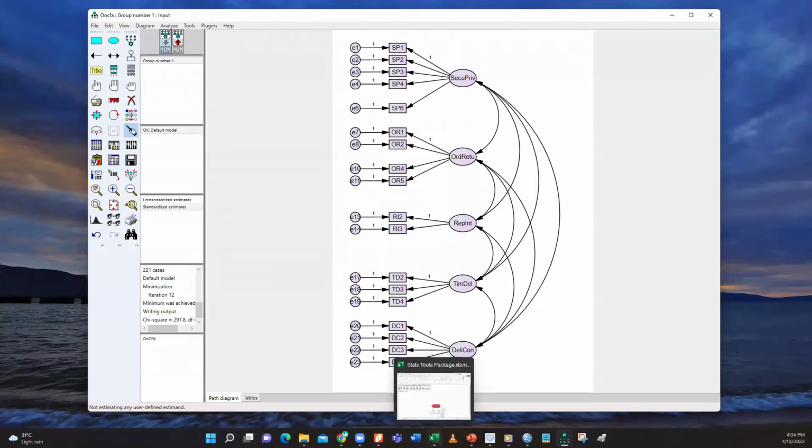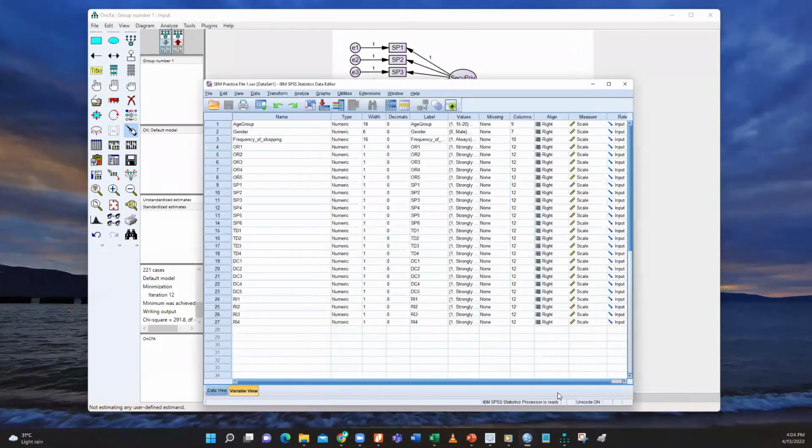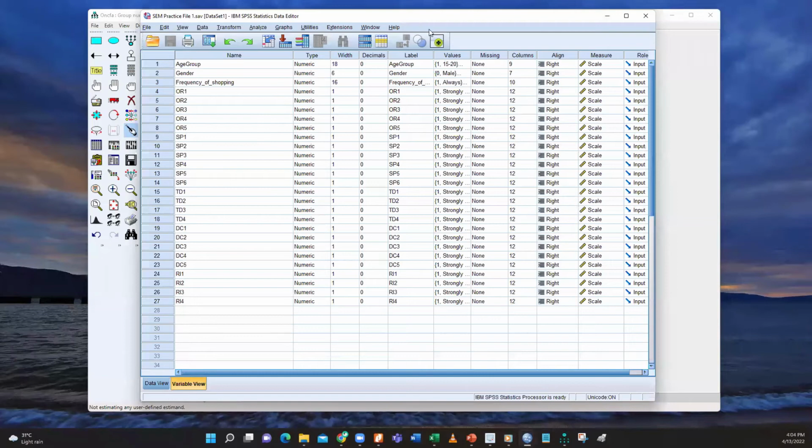So we quickly go to SPSS, which I have opened here. And then we're going to start the computation.